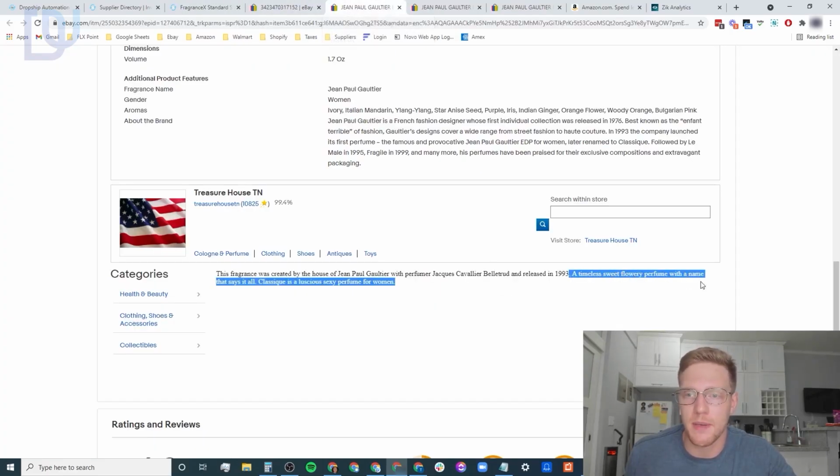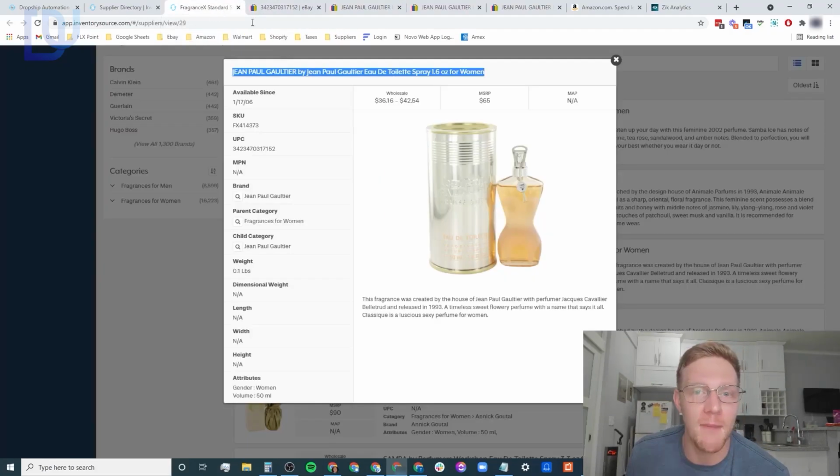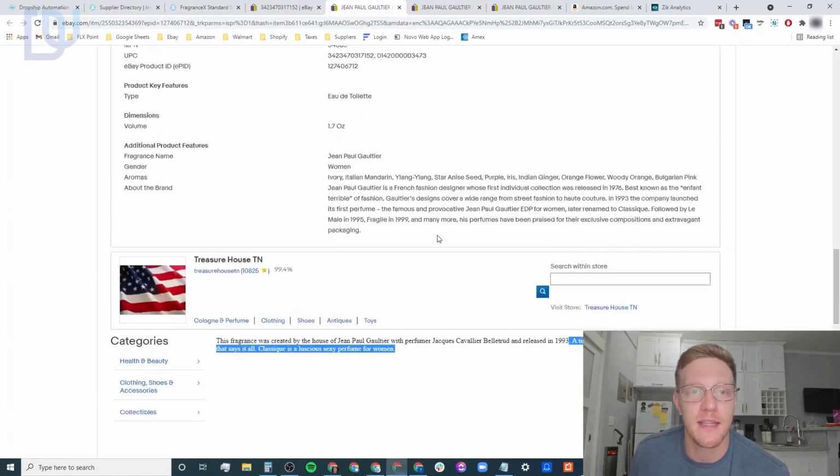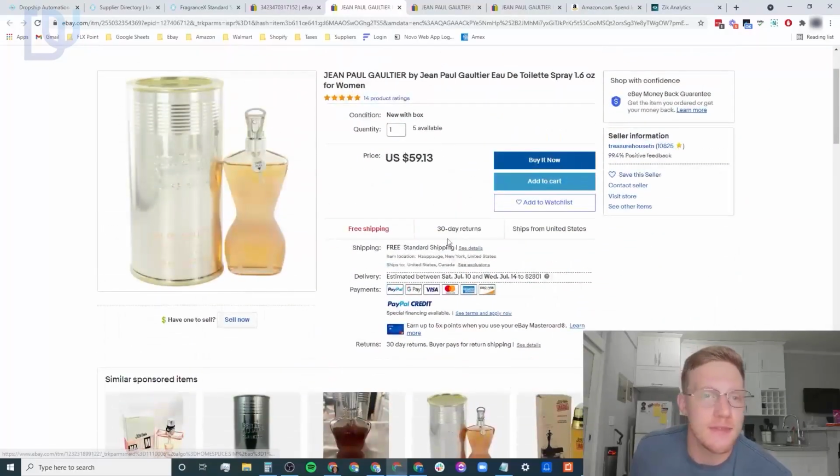A timeless, sweet, flowery perfume, with the name says it all. Classic, spelled beautifully, is a luscious, sexy perfume for women. Although I thought it said the scent of toilet, but I'm assuming it doesn't say that. So, all right, now we know.